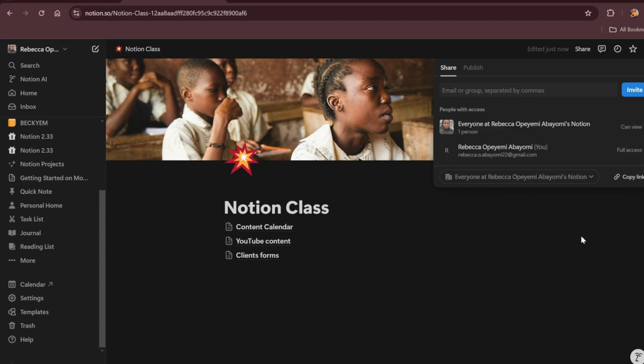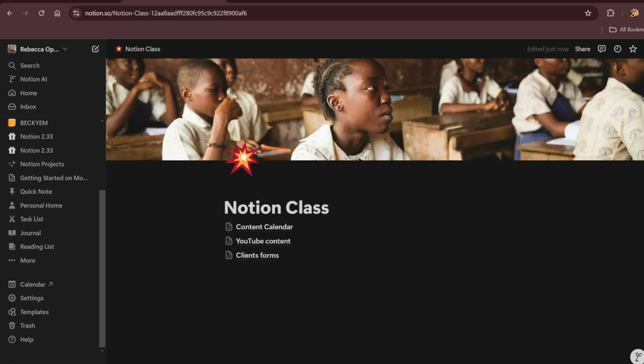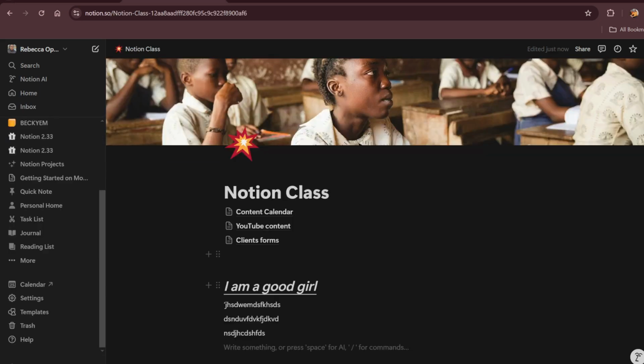Anyhow you want, just like we do on Google Document or Google Workspace, you can do the same thing on Notion Workspace. So this is how to use Notion.